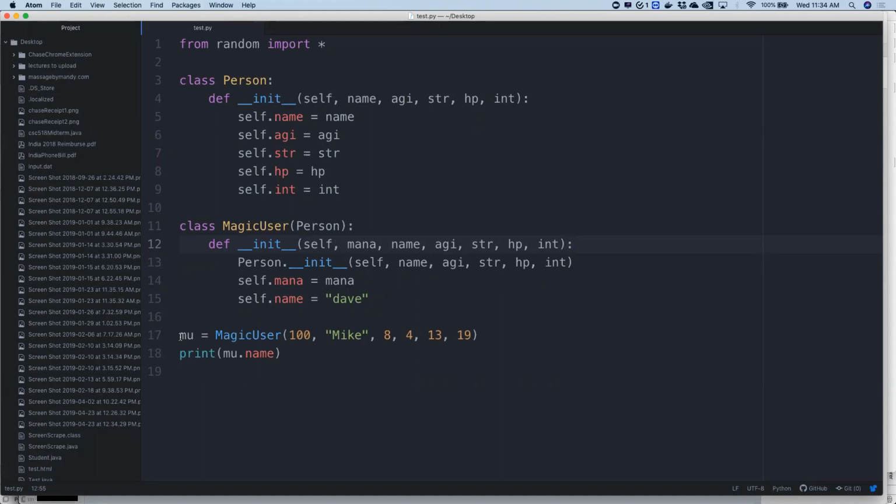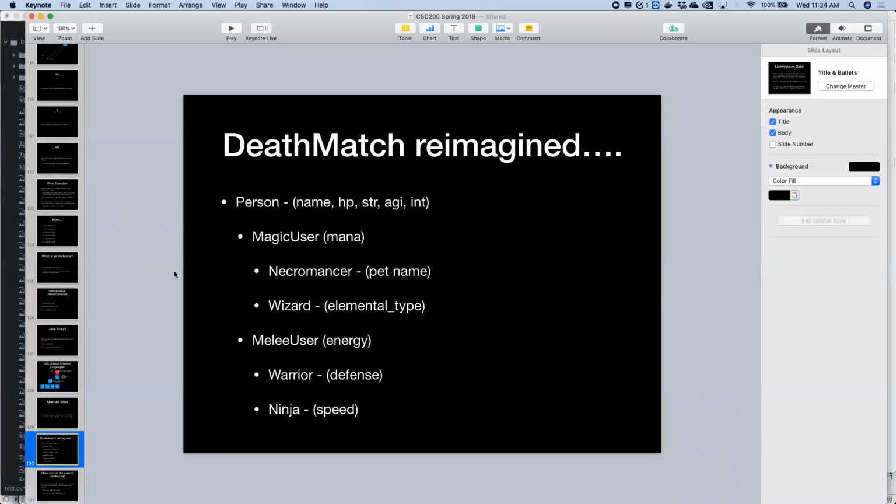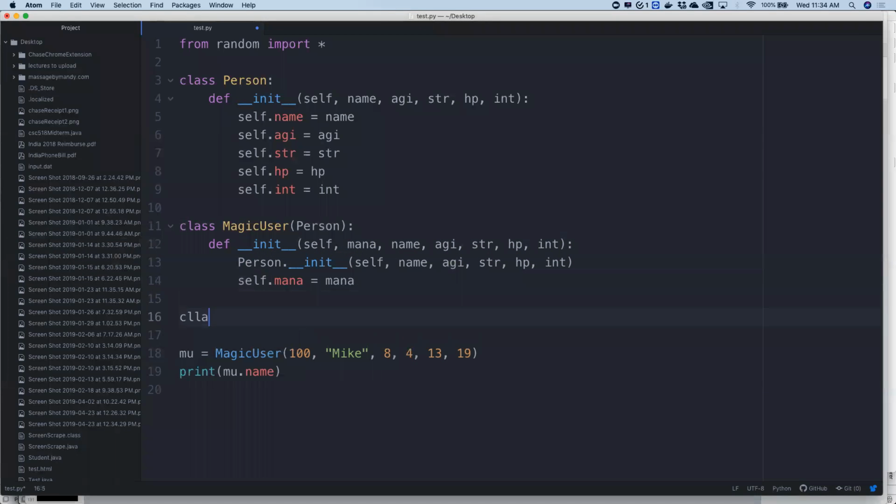Okay, so let's keep trucking here. All right, so now we also have, within magic user, necromancers that take in a pet name and a wizard that takes in an elemental type.